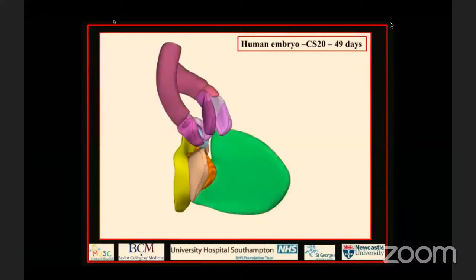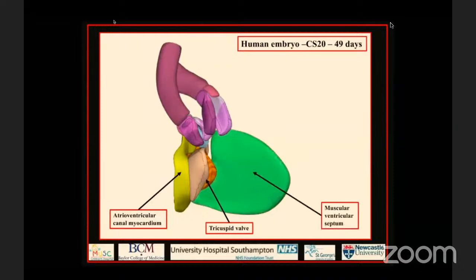And it is exactly the same in the human heart. So I've taken you forward quite a bit. You see, we're at the end of the 7th week of development in the human embryo. This is Carnegie stage 20. You're looking at the developing right ventricle from the right side to show you what's going on. Still, we have the atrioventricular canal myocardium shown in yellow. These are the developing leaflets of the tricuspid valve, and that is exclusively looking into the developing right ventricle. And there you see the right side of the muscular ventricular septum.